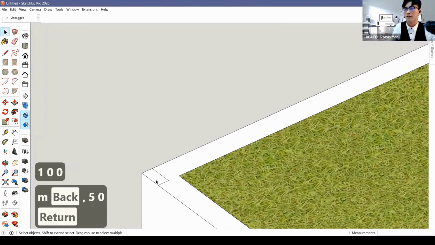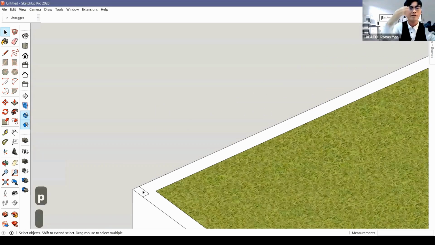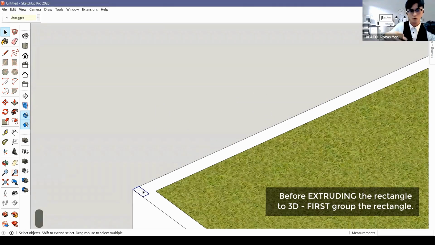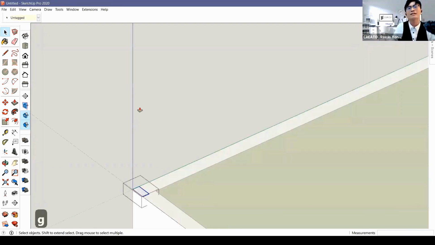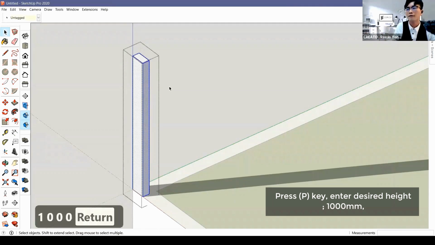So this is the first baluster we have. Before extruding it to become 3D, we recommend you group it first before you push it. So we say group, then we enter it, then we push it. Let's say 1 meter high, and this is a bar.